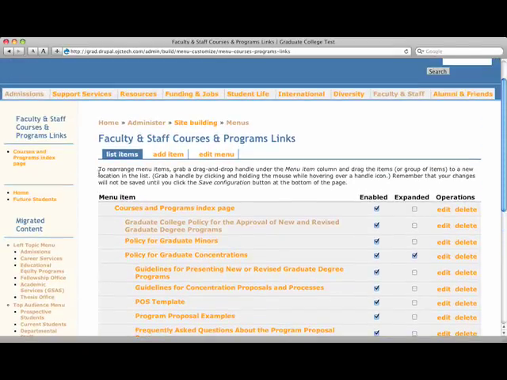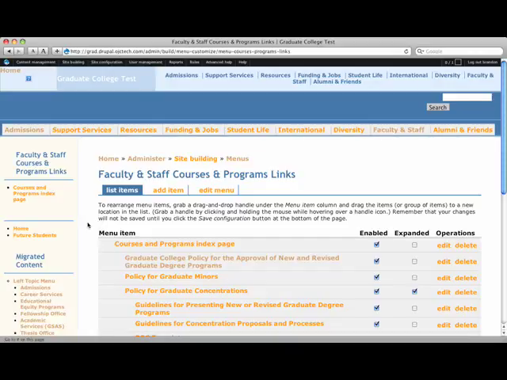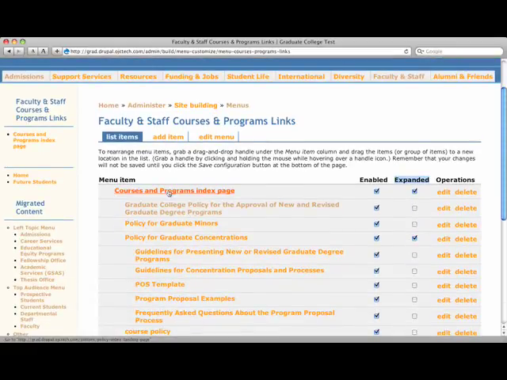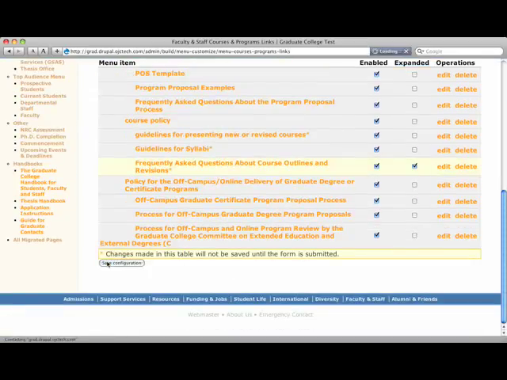Anyway, I wanted to show you that menu editing trick, and there's one more trick about it. Right now you'll see that because of the nesting, the only thing we see on the menu is called Courses and Programs Index Page. If you want to see the next level of items below that, on the menu editing page, you can click the expanded checkbox over here to say that you want that part of the menu to start out expanded when people first view it. So I'm going to click Save, and I'll show you what happens.